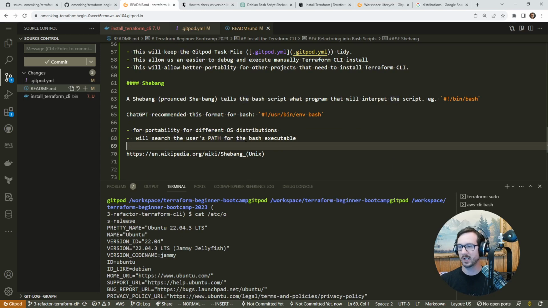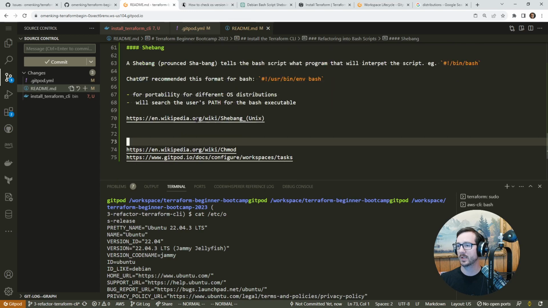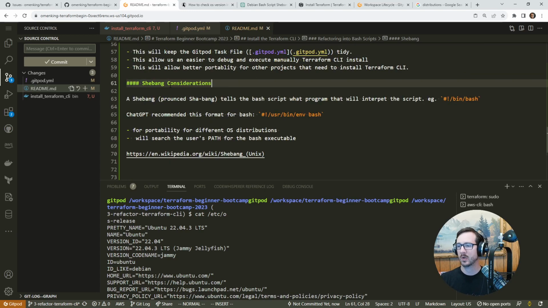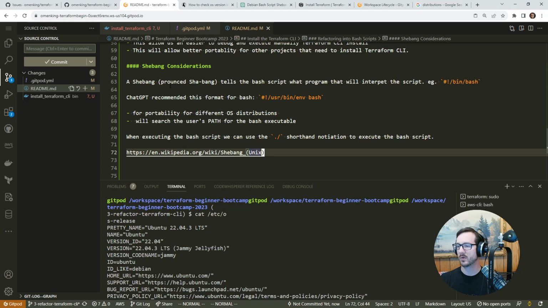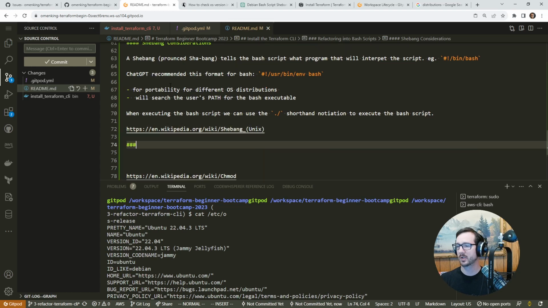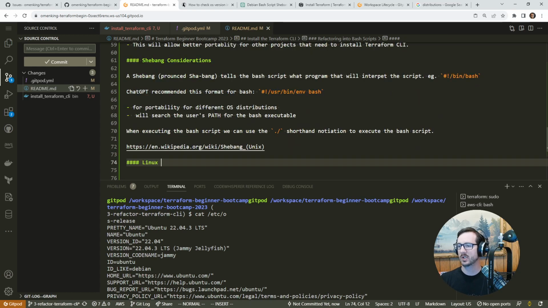Okay, and you know, if we're going to make the link the same, we can literally just paste it in there and it will hyperlink it. And so that's fine. Shebang considerations. And then we can write down here, when executing a bash script, we can use the notation to execute, shorthand notation. Okay, and so there's that. Then we'll talk about Linux permissions here. This is shebang considerations. Oh yeah, we're still under scripts. Okay, Linux considerations.